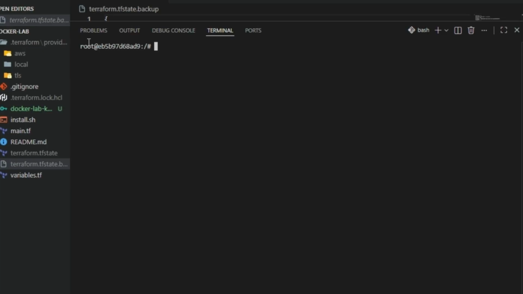So now you can see we are inside our container, right? For us to leave this page and go back to our server, we're just going to run the exit command.